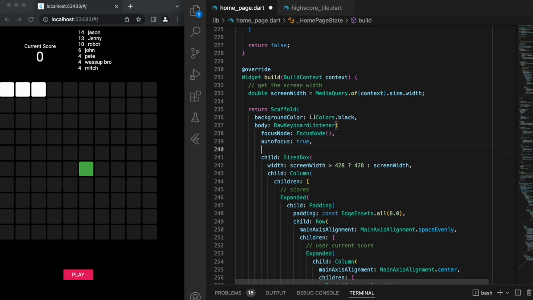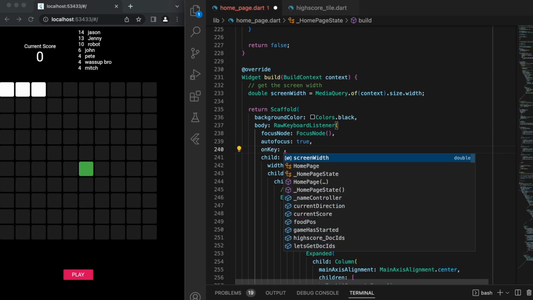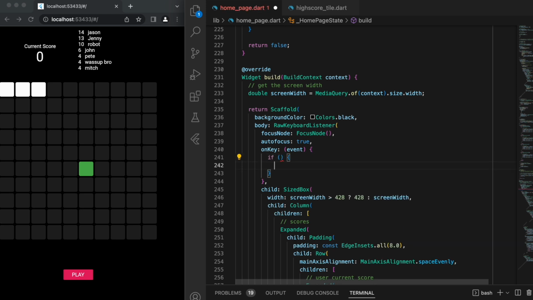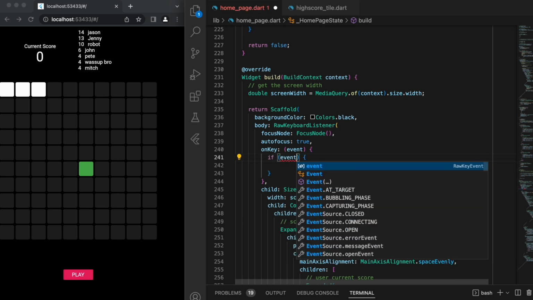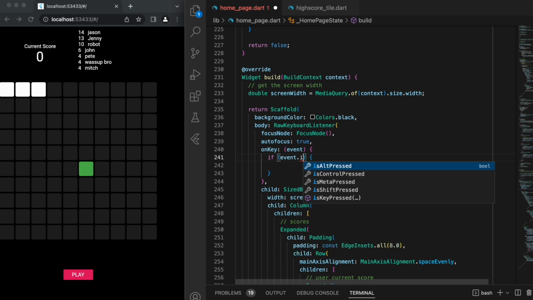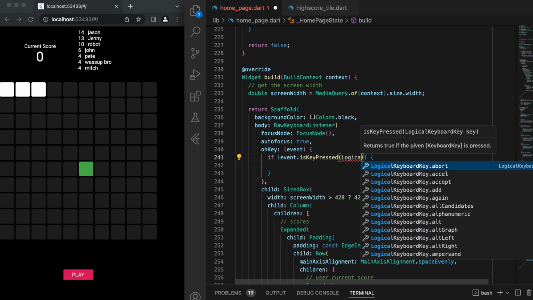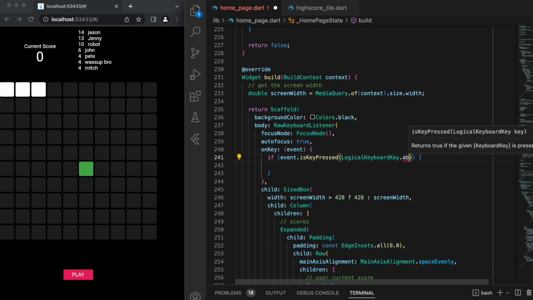And most importantly, it's the on key. So the event, you can hover over this and see it's a raw key event. That's when the user hits a button on the physical keyboard. So just to keep it simple, I'm just going to use some if statements. And we can say something like, if the event, and we can check the key pressed, logical keyboard key.